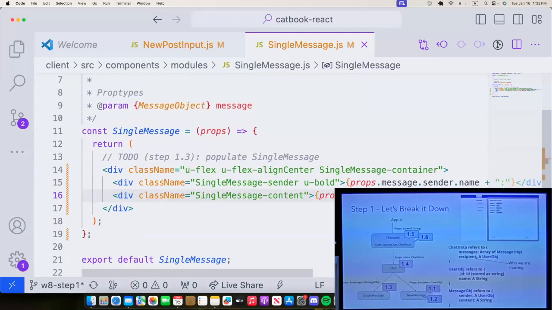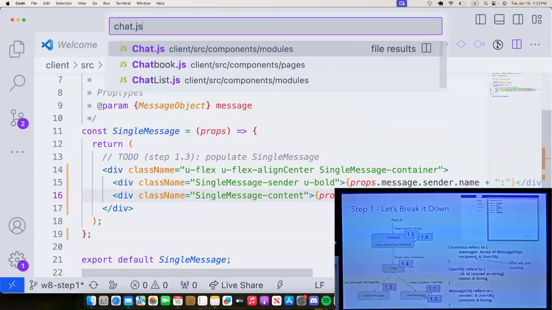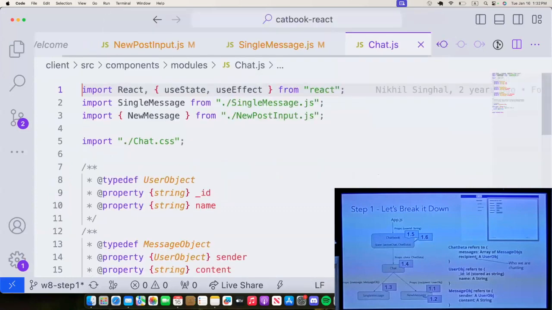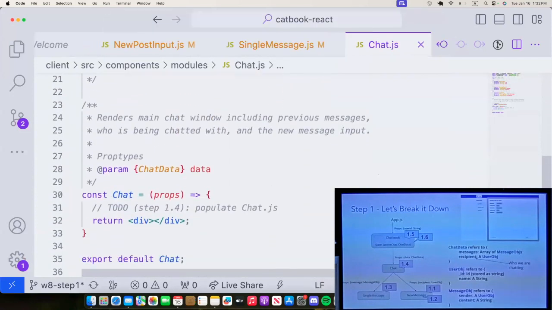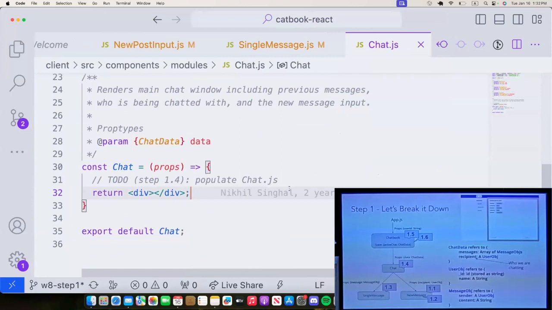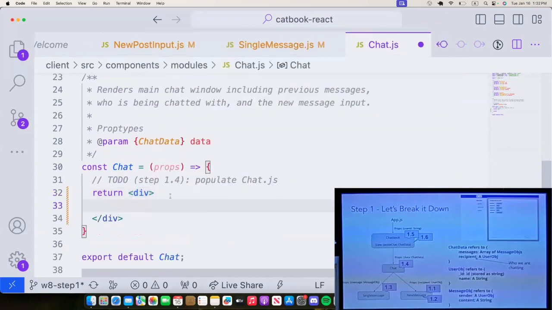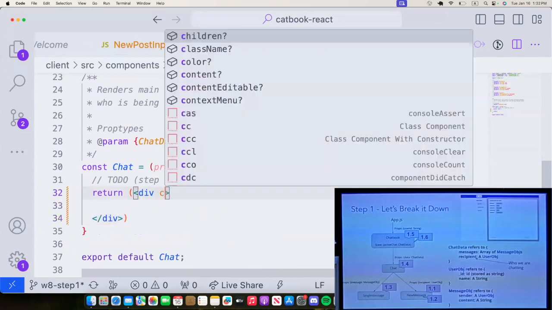In step 1.4, we're essentially rendering both the single message component and the new message component into one actual chat interface. So this chat component lives in chat.js. And essentially, just to reiterate one more time, we want it to look like that red box. So the first thing we're going to do is wrap everything inside a container. And we have some more pre-written classes.